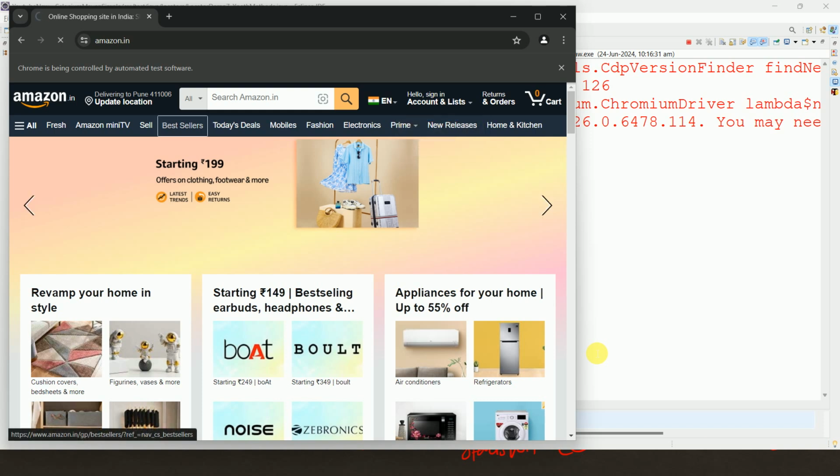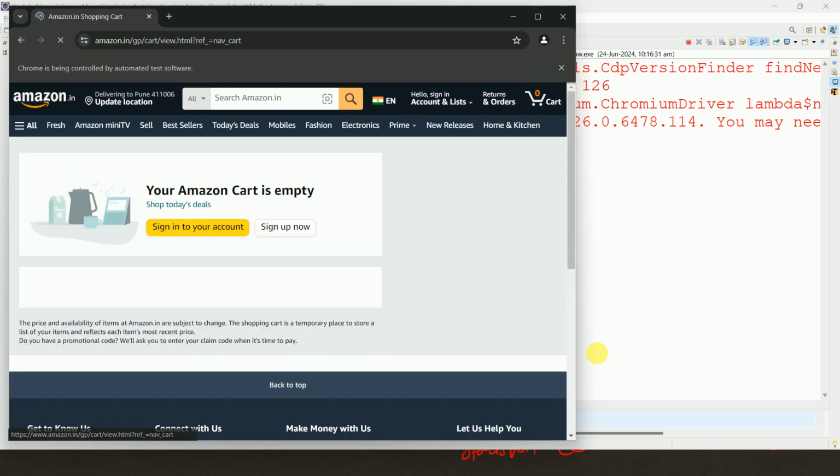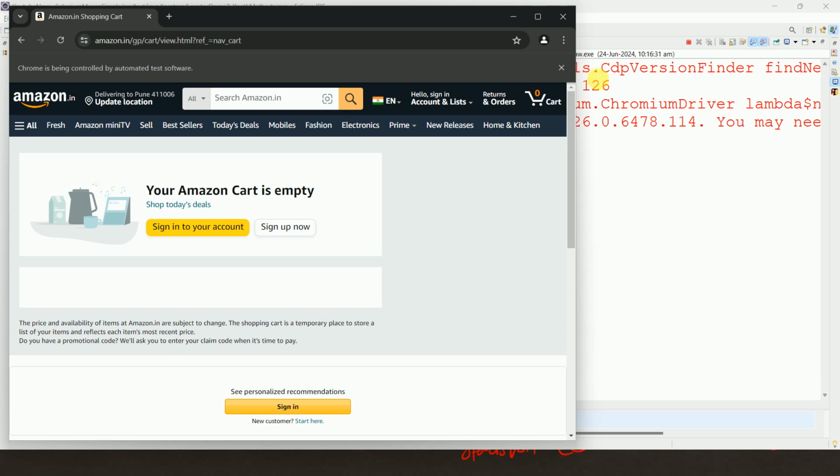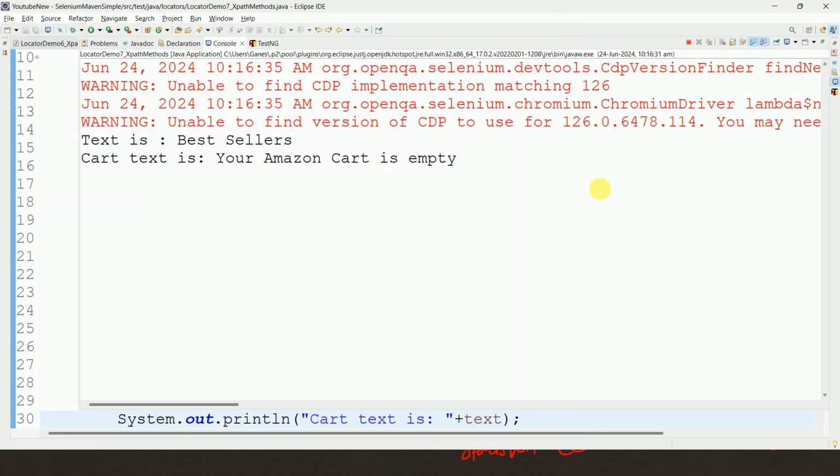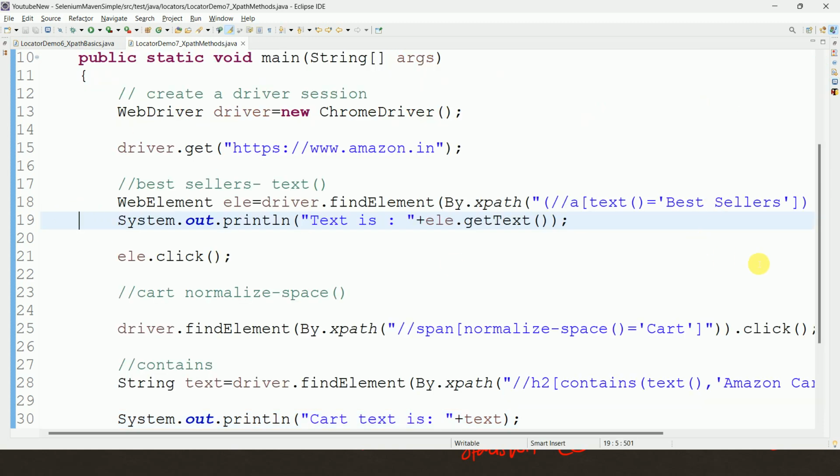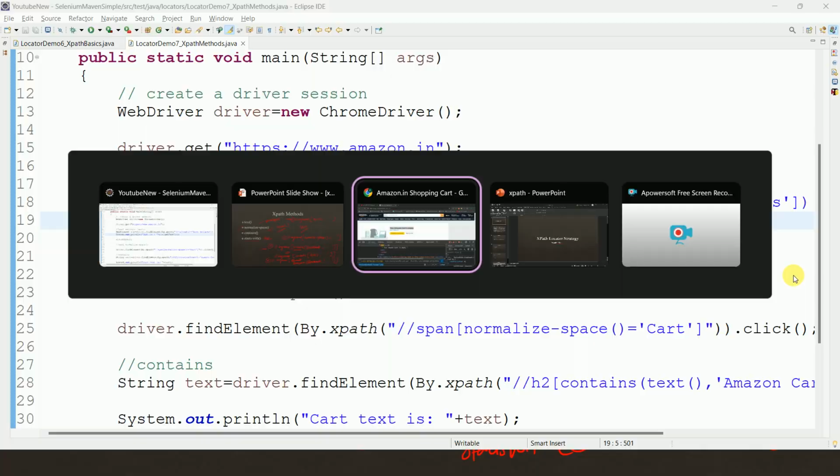Again it will click on bestseller, then it will open cart, and here we are able to see that if I close this, yes, we are able to capture that text, right? So this is how you can follow the contains method also. Let me show you another scenario.